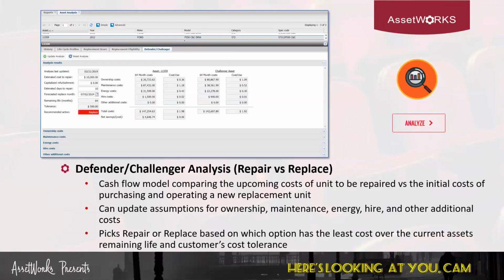So as we get into our defender and challenger analysis, this just gives you an idea of repair versus replace. This actually uses all the data to recommend repairing versus replacement. Now, this is all going to be based on a cash flow model, comparing the unit to be repaired versus the unit to be replaced, and it's going to pick based on the least amount of cash flow.